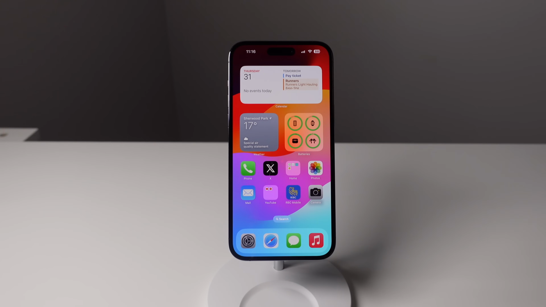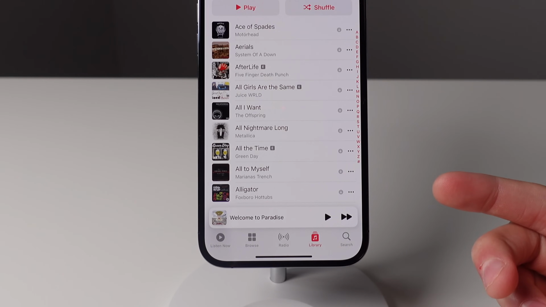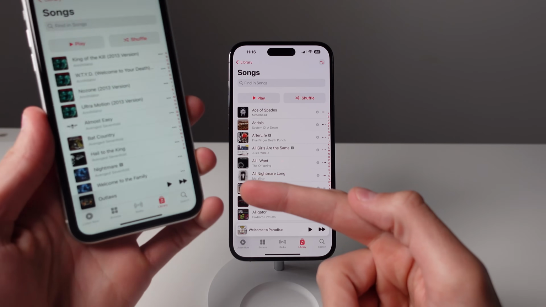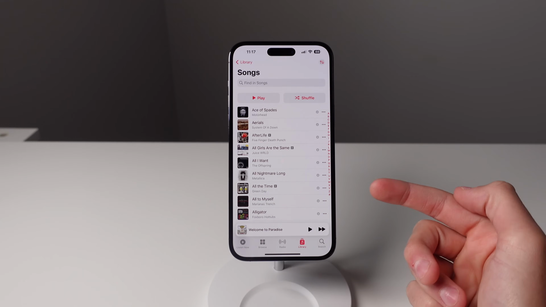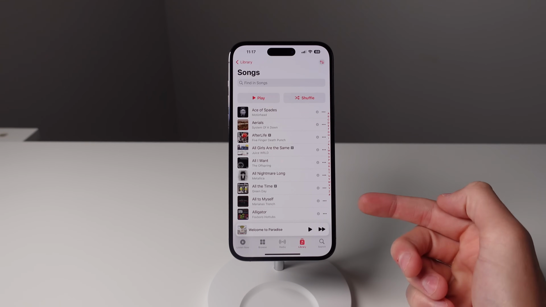We have a couple of changes inside of music. The first one is the mini player at the bottom is now floating, as you can see here. If I grab my other iPhone, you can see this is what it used to look like, where the mini player was attached to the bottom navigation bar. But here in iOS 17, you can see we get a little bit more separation with the floating mini player.